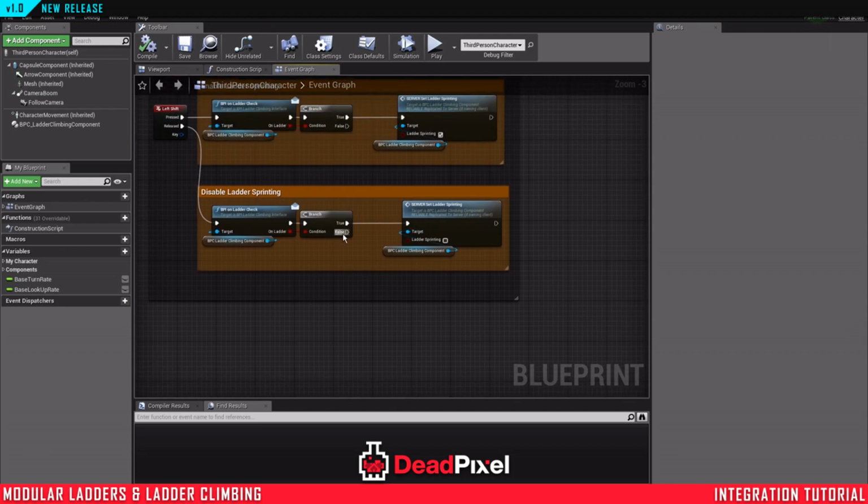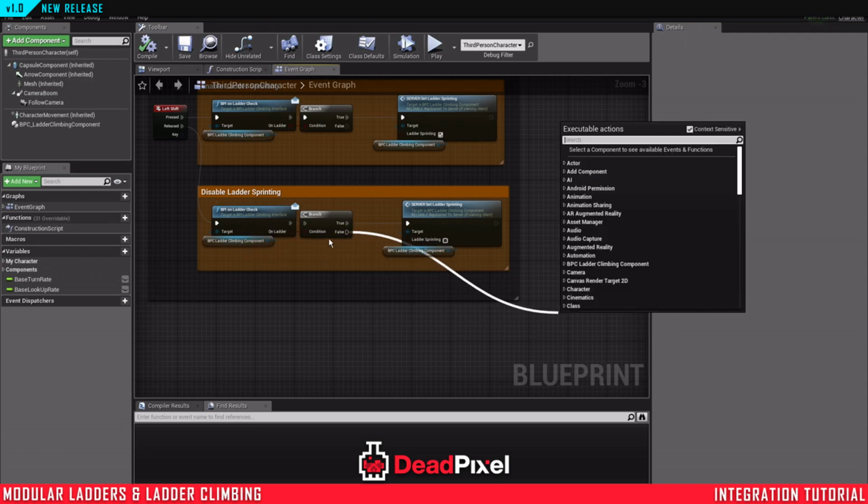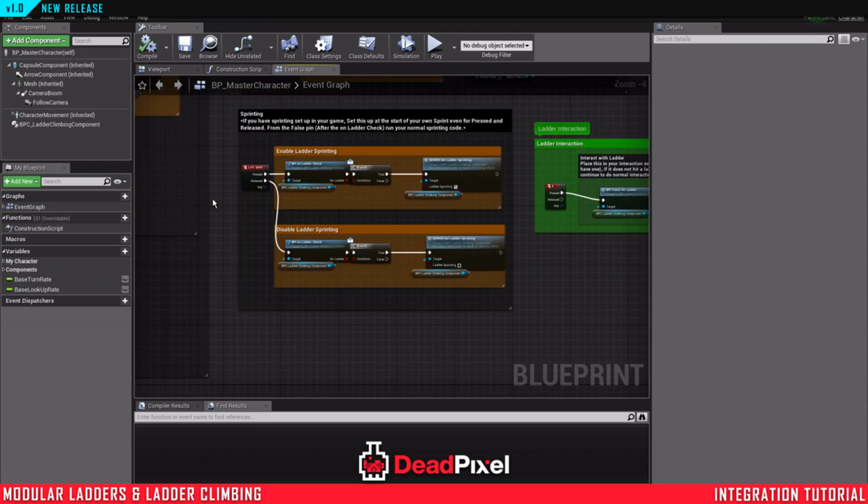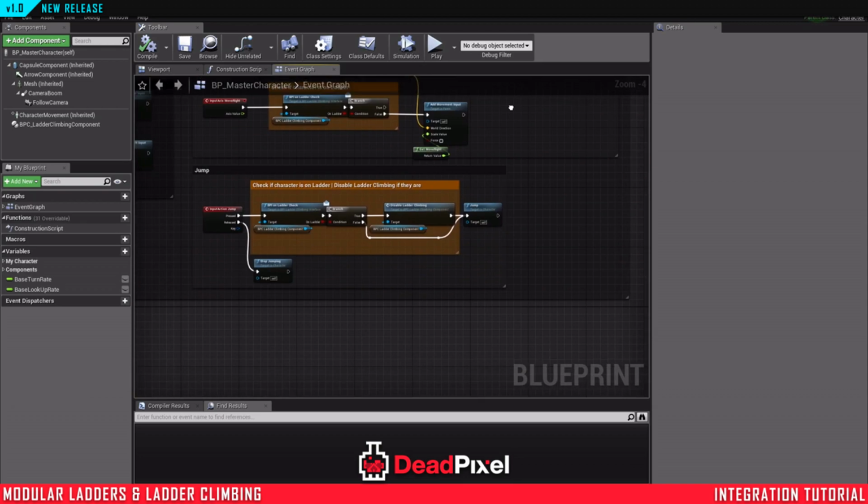The same thing for your disable: whatever your disabling code is normally there that's not to do with the ladder system would plug in right here. So when you're not on a ladder basically, which is false. That's basically the same concept for the rest of this.